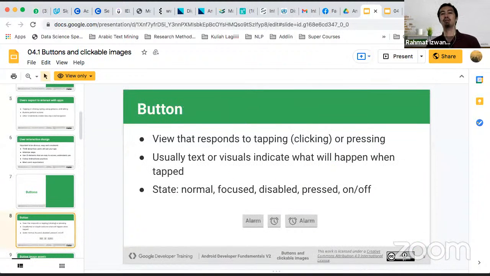First, button. So button is a view. Every control that we will talk about in this lesson is a view. And button is a view that responds to clicking or tapping or pressing. Also, button has normal, focus, disable, press, on, off states. So different states will have a different interface of the button itself.